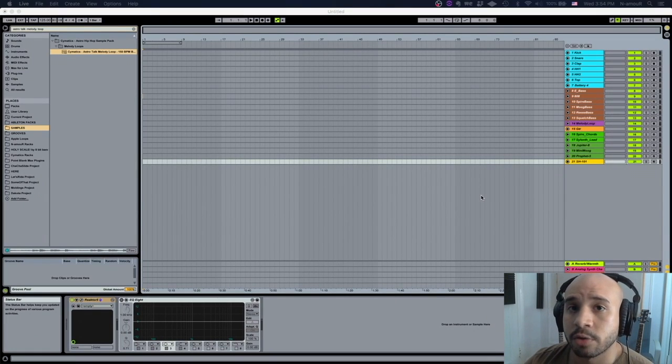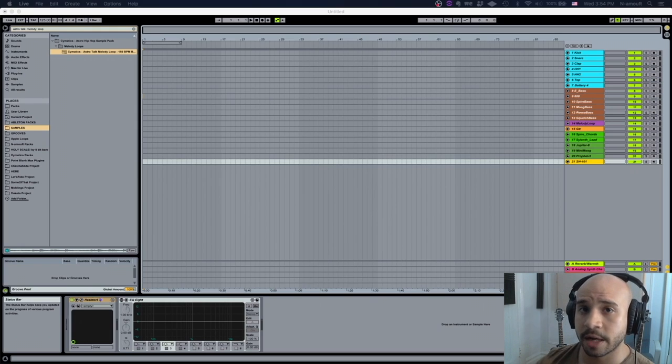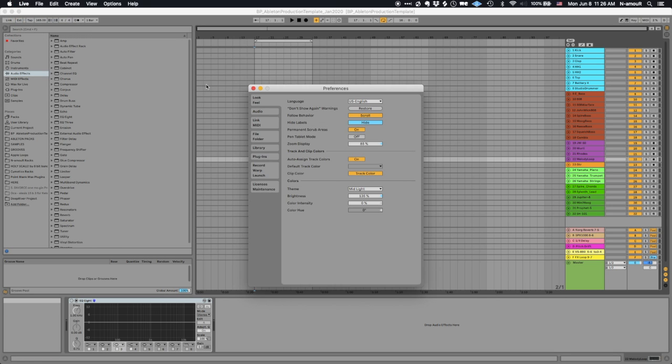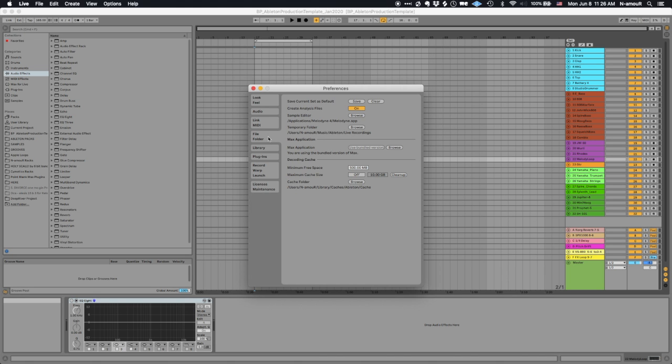Today I'm going to be walking you through my Ableton production template. I'm going to walk you guys through all the elements in my template and explain why I have things organized this way. To save your current session as a template, click Live in the top left-hand corner, Preferences, and then you'll find File, Folder, and Save Current Set as default.